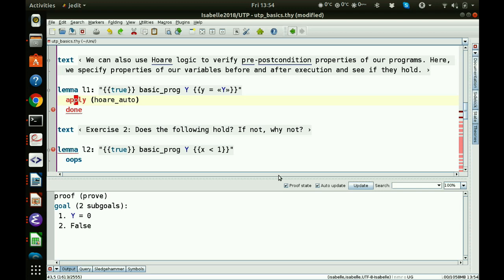In particular, we can't satisfy this one, right? So that isn't true. So if you get residual verification conditions that you can't prove, then you're messed up. Actually, there's another useful tool here.